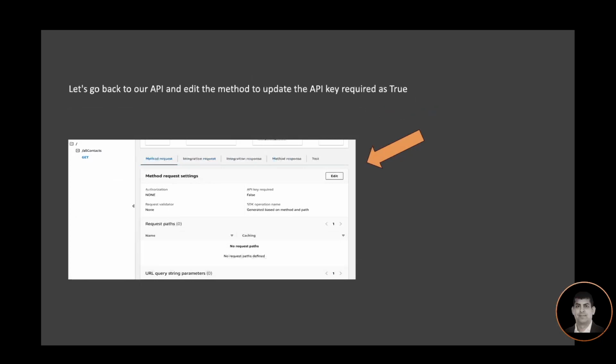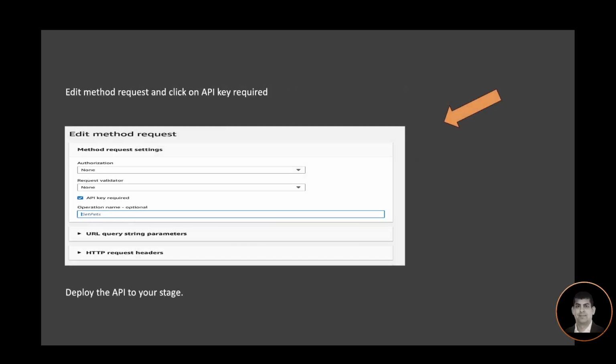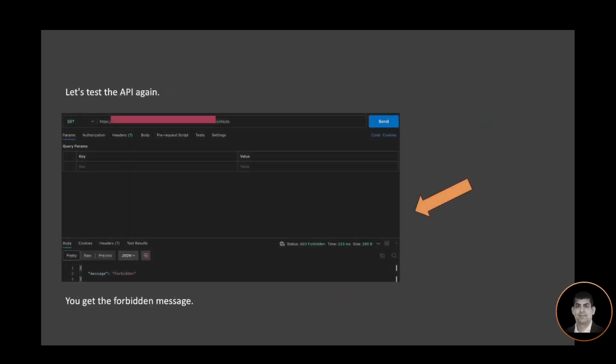Let's go back to our API and edit the method to update the API key required as true. Remember, this was originally set to false, so I'm going to change it from false to true. It's just as simple as clicking on the checkbox API key required, leave everything else as it is, and deploy the API to your stage. I'm going to go back to my Postman and let's test the API again. As you can see, I got the forbidden message because it's not an open endpoint anymore.